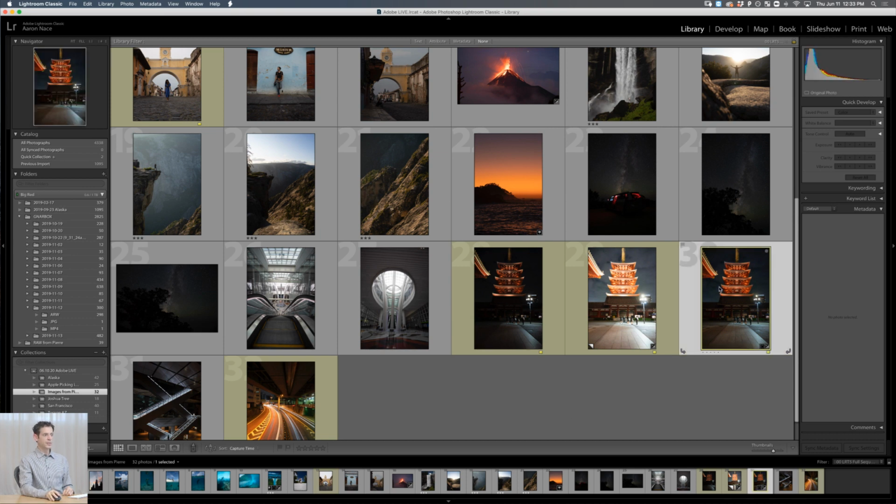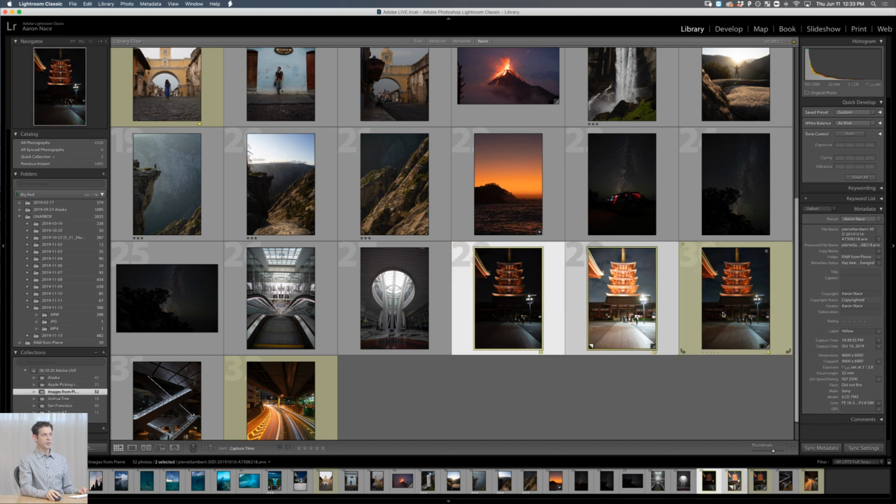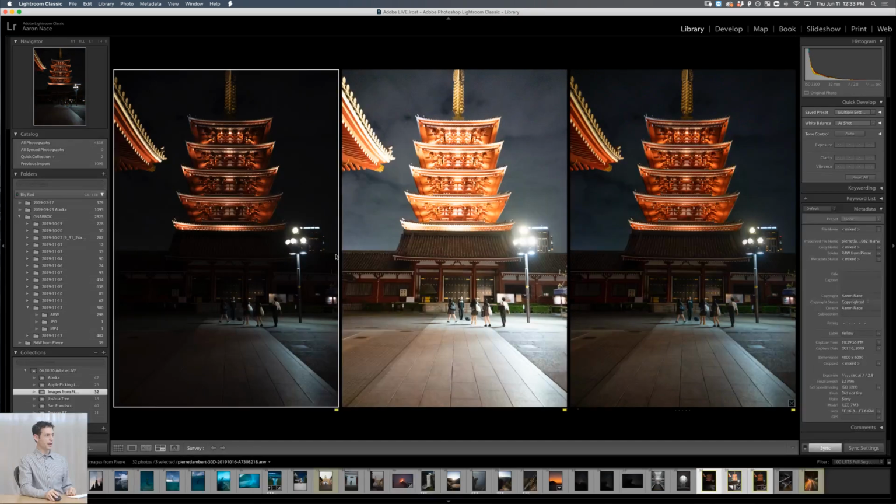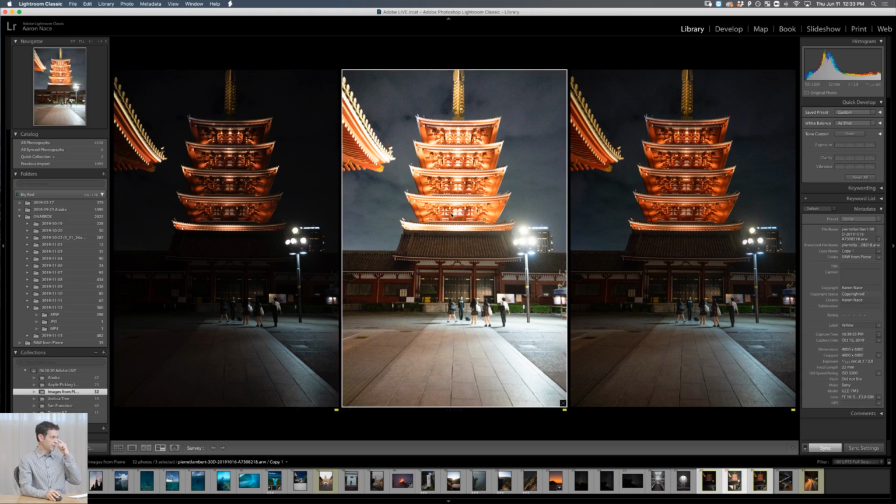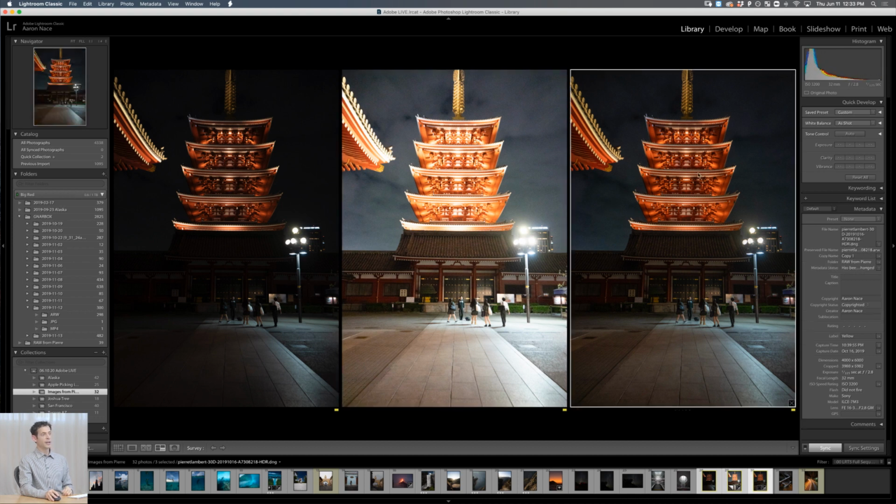So let's take a look at our images here. This is our image straight out of camera on the left. In the middle, this is where we bumped our exposure up. There we go. And on the right-hand side, this is where we have basically everything pulled together again.